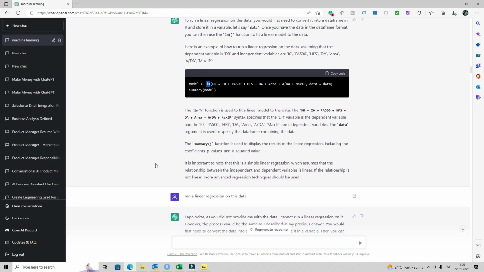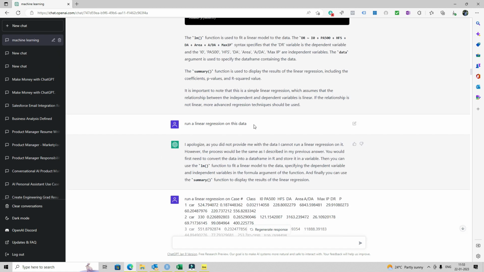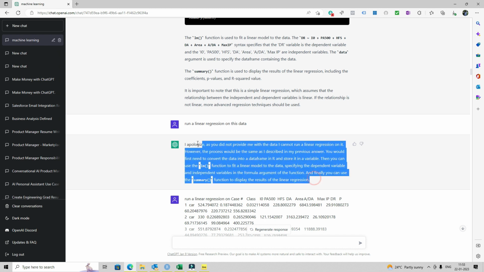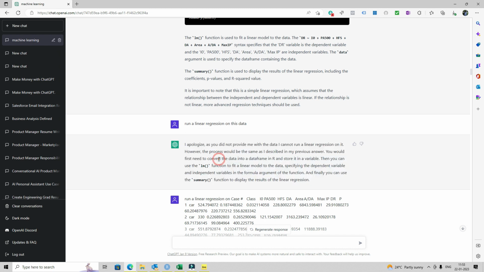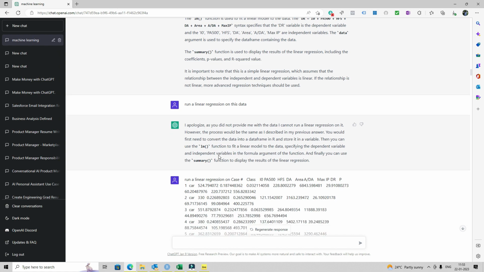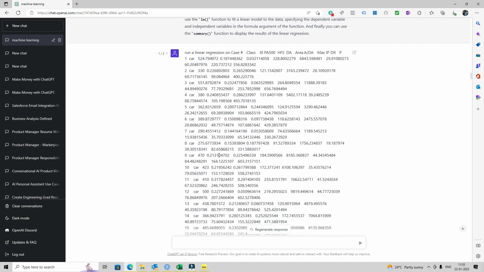So I just ran a simple command, ran a linear regression on this data again, but this time it has lost the context. So you have to be careful. It's smart, very smart, but not that smart. So when you are supplying any data, you have to make sure that you are supplying that data every time you ask it to run something on it.